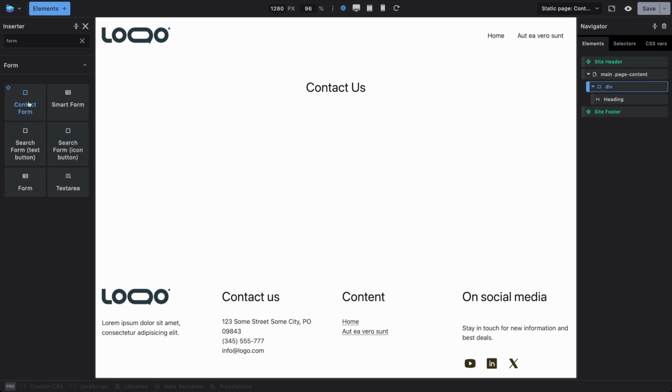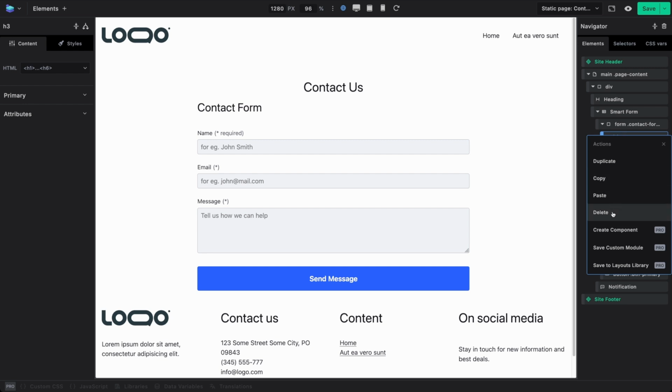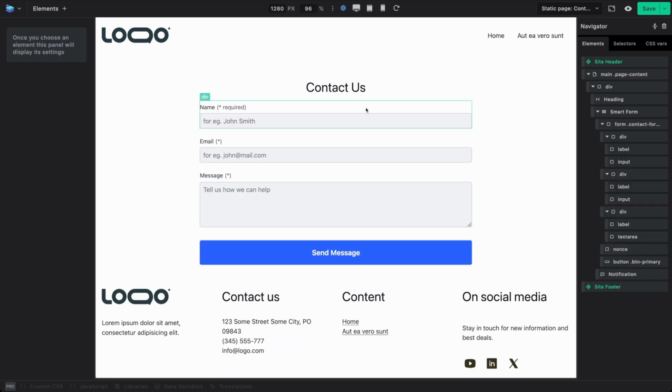This is a composite element. Upon adding it, here I have the full markup for a fully working form. Probably I'm going to delete this second H3 because I don't need it. This form is already connected, and now I will explain in detail how it works.